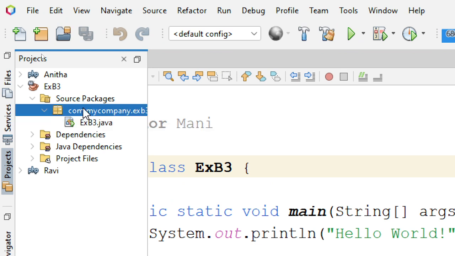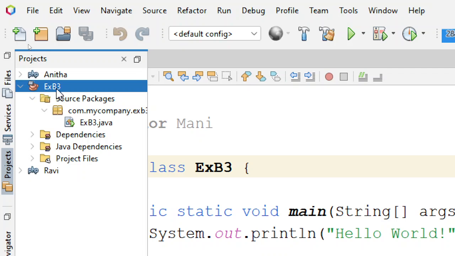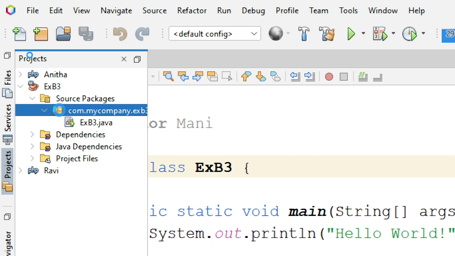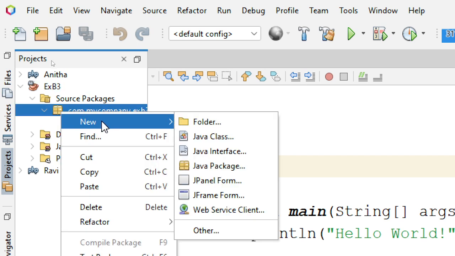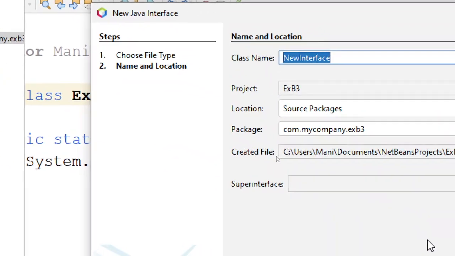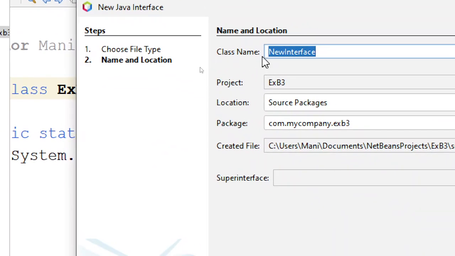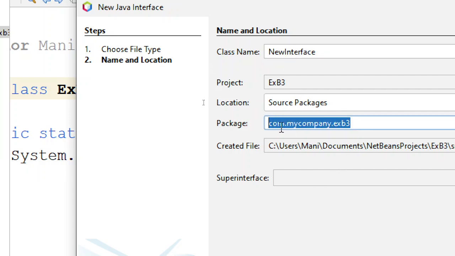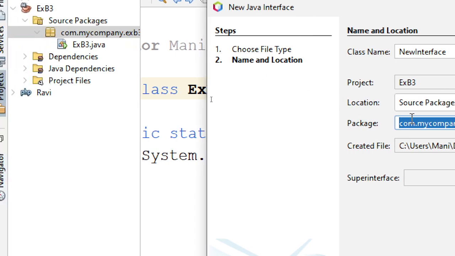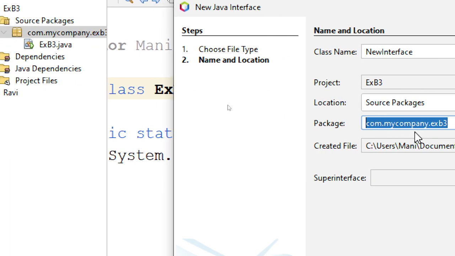How can I create the interface? There are two ways in which you can create the interface. Either you can directly create the interface on this package, or you can create the interface on the project name itself. So what is the difference? If I click this one and right click and then say new Java interface, you will notice that when the interface is created, forget about the name and so on, the package by default is automatically taken as this package.